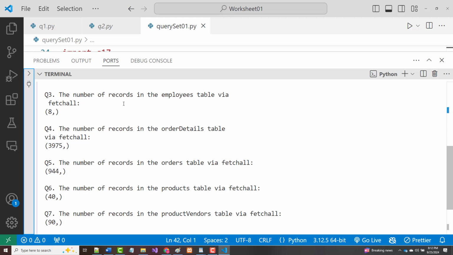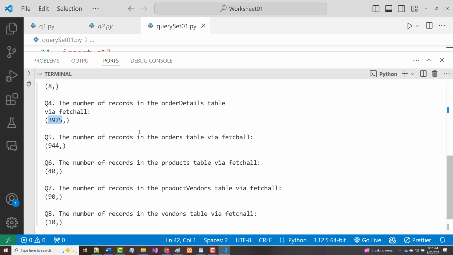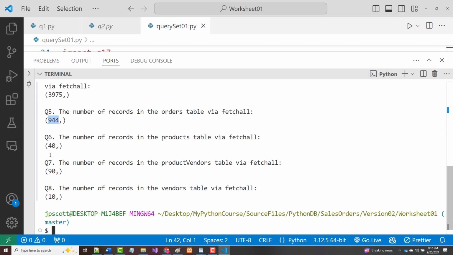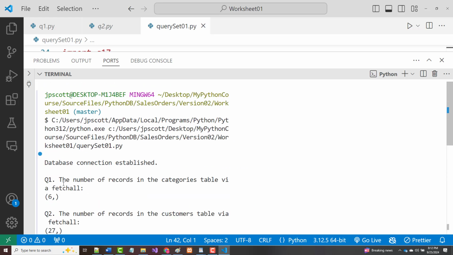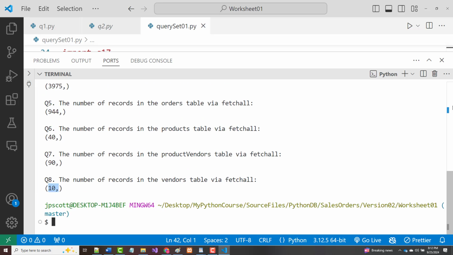And it's telling you, in the employees table, we have 8 employees. We have 3,975 order details records. We have 944 order records. We have 40 products. We have 90 product vendors. And we have 10 vendors. That's what the first set here has told us.